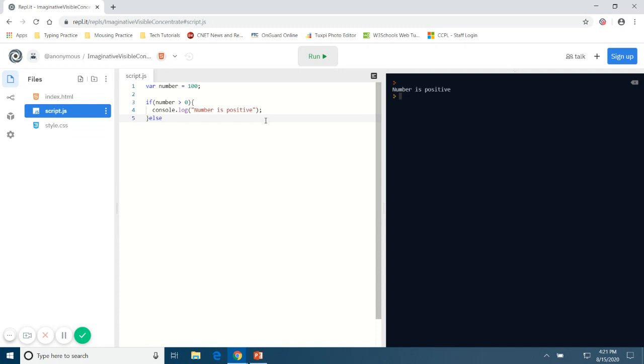And now curly braces. So if it's false, what do we want to do? I want to print to the console, so console.log, parentheses. And what do we want to say? Well, we want to say number is negative. And don't forget the semicolon.